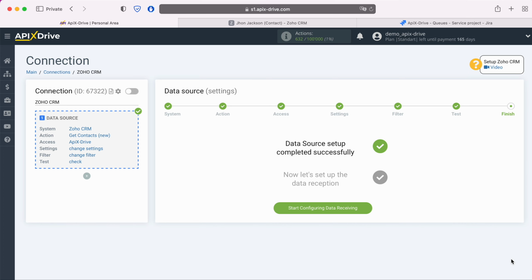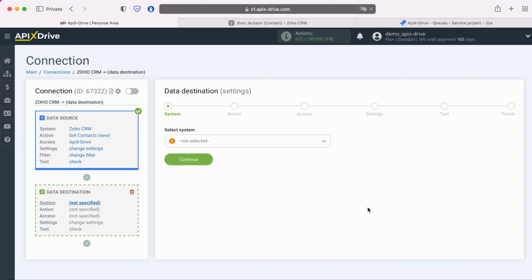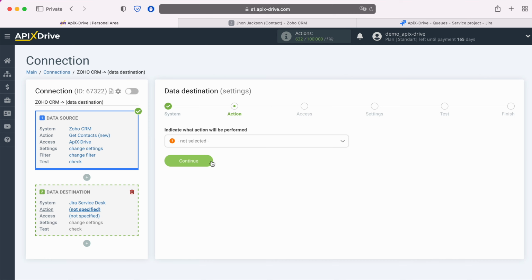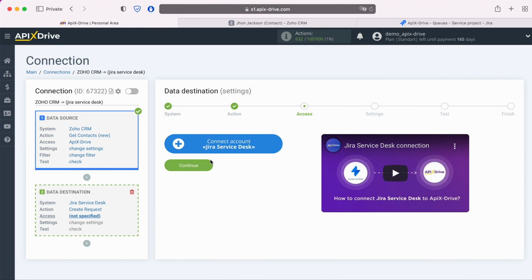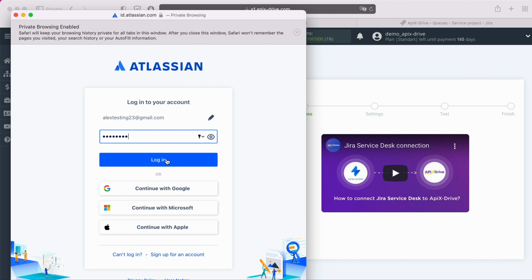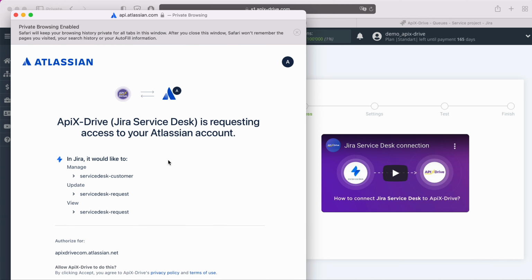Now you need to go to the data reception settings. As a data reception system, select Jira Service Desk. Next, you need to select the action, Create Request. At this stage, you need to connect your Jira Service Desk account to the ApiX-Drive system. In this window, it is necessary to specify the login and password of the Jira personal account. At this stage, it is necessary to provide ApiX-Drive permission to work with your Jira account.